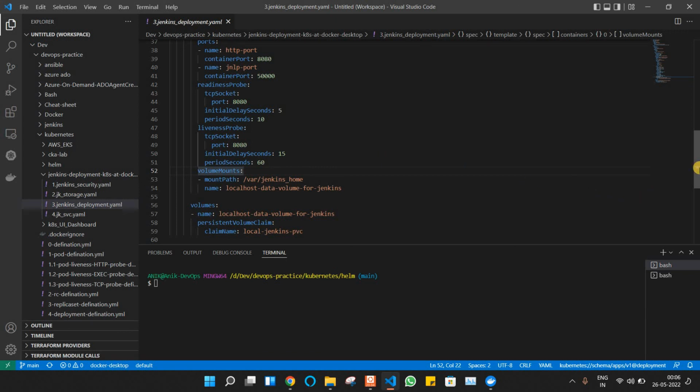Here again, as I told you, this application has its own directory for Jenkins, which is var Jenkins home, mounted with a persistent volume claim called Jenkins local Jenkins PVC. But now what if I run this? The pod is up and the application is running, but I cannot access that application because it is running inside the pod.